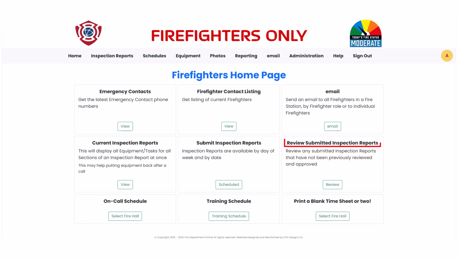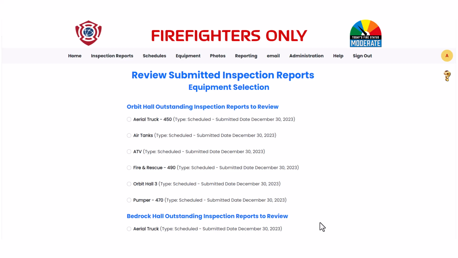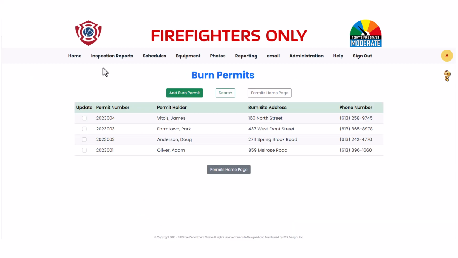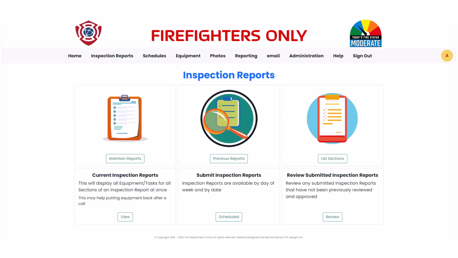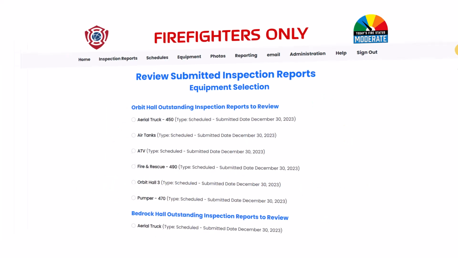From the home screen on the card titled Review Submitted Inspection Reports, click on the Review button. The second way is by clicking on Inspection Reports from the menu bar from any screen you are on, like the burn permit listings as demonstrated. On the card titled Review Submitted Inspection Reports, click on the Review button.